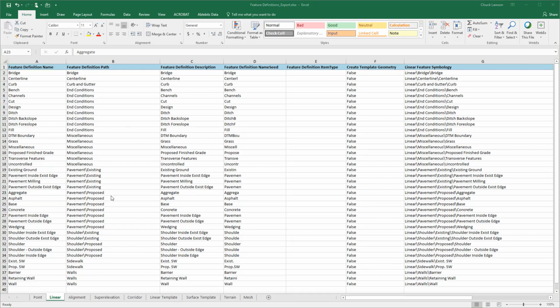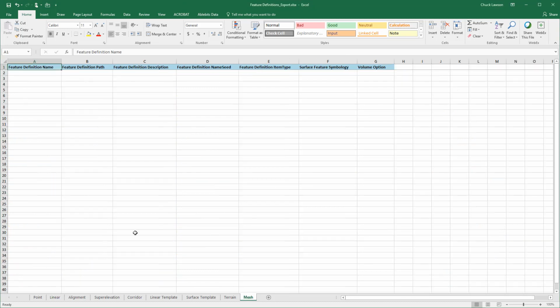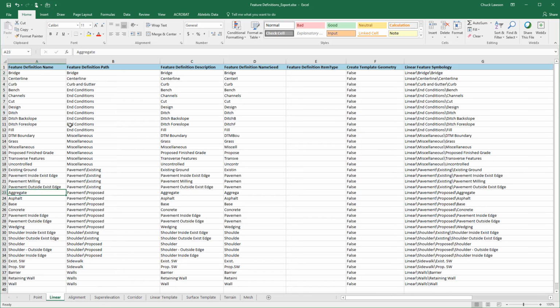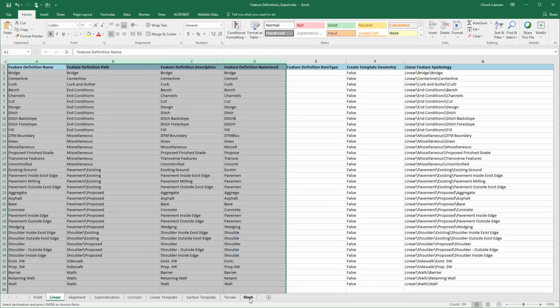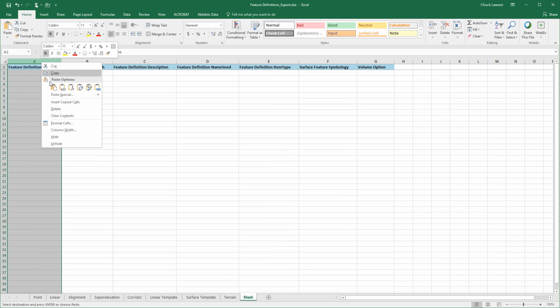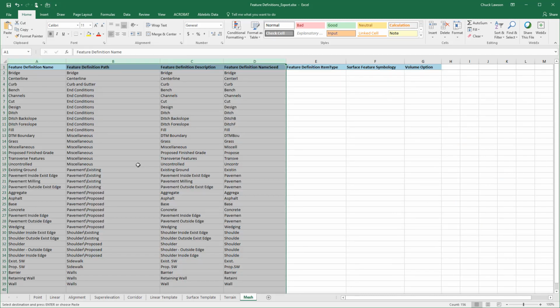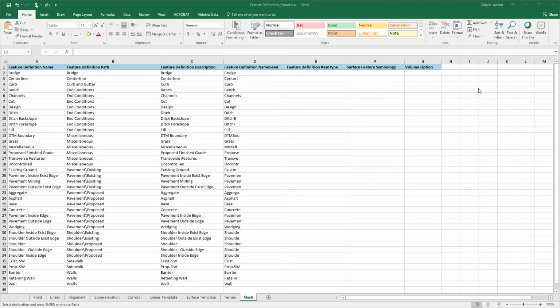So if we begin to compare the columns, we have feature definition name, path, description, and name seed. Well, if we go to mesh, name, path, description, name seed, and item types we're not addressing right now, but the first four columns are going to be the same, and so I can come over to linear, literally just select these four columns, copy, go over here to mesh, and paste. So then we have two more to fill in.